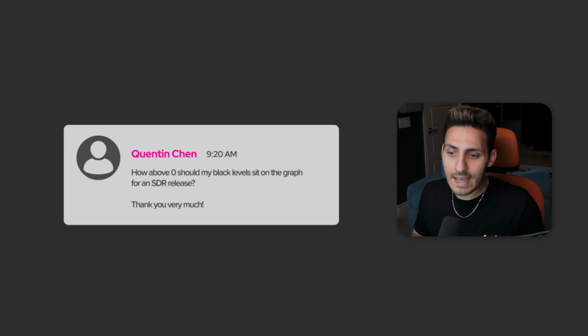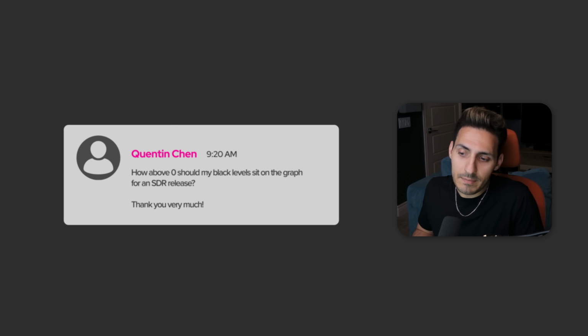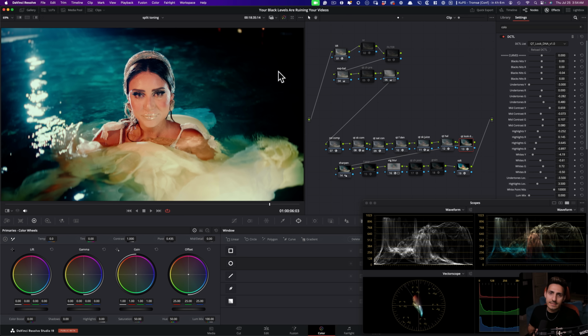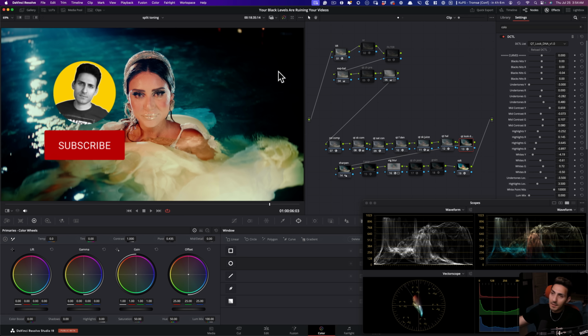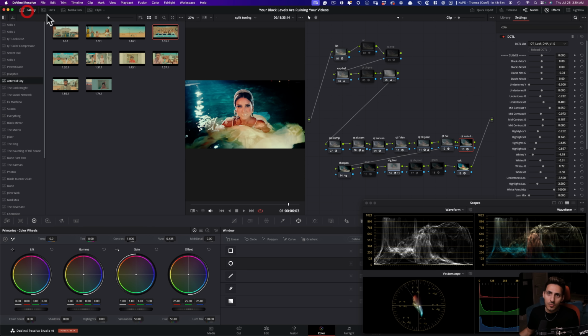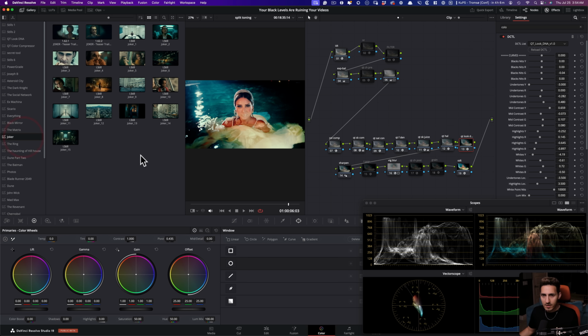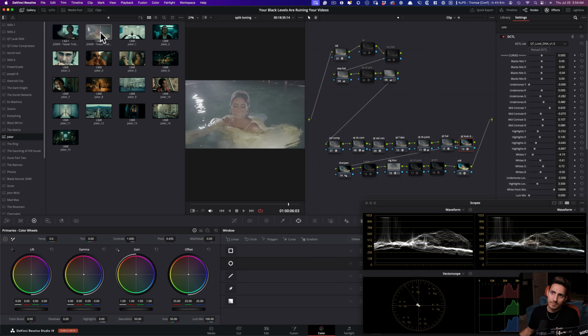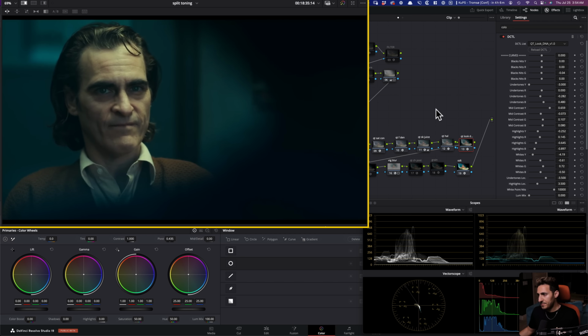All right, Quentin asked, how far above 0 should my black levels sit on the graph for an SDR release? So basically he's asking where I should keep my black levels when I'm outputting SDR. I want to start with showing you examples of professional work. So let's start with Joker. And I'm going to pop this open.